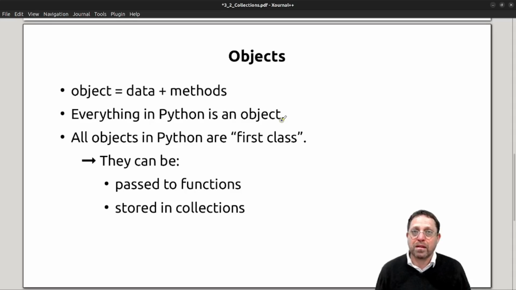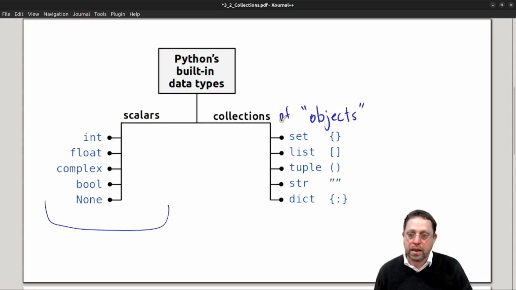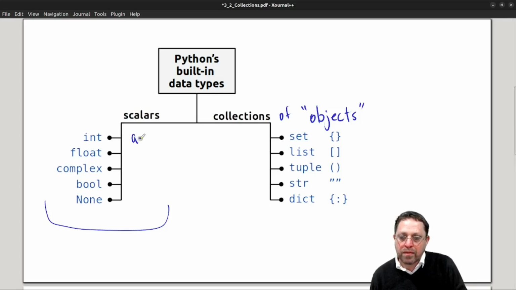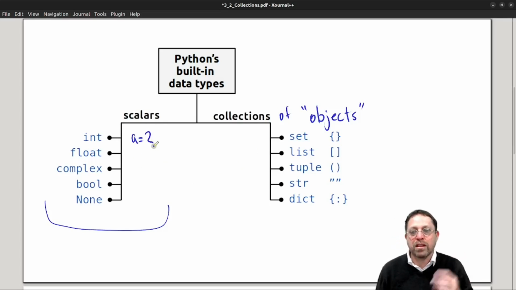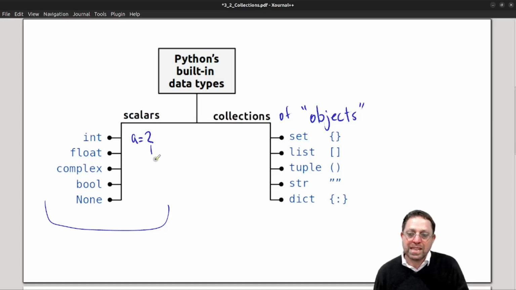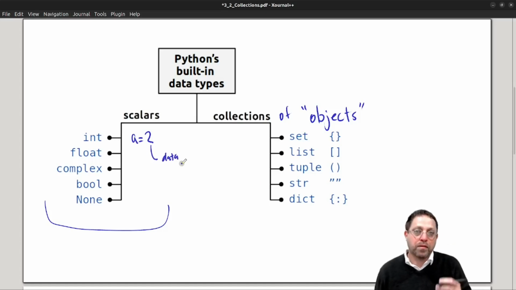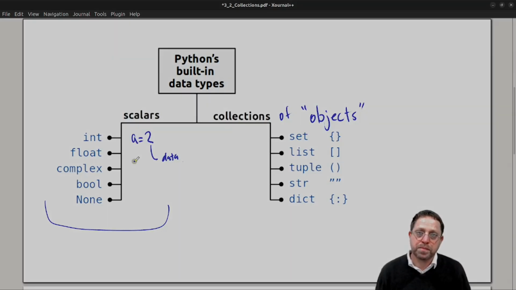Everything in Python is an object, including, say, all of the scalars, and also all of the functions in Python are objects, as well as all of the collections. So what does that mean? That means that if you have, say, a scalar a with value 2, well, that 2 is the data of the object a, but there may also be methods attached to the object a. I'll take a quick moment to demonstrate this in Jupyter.